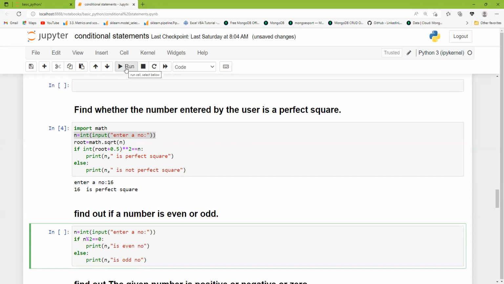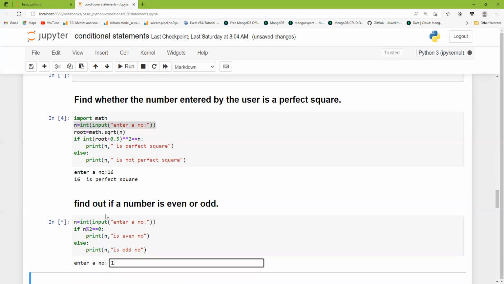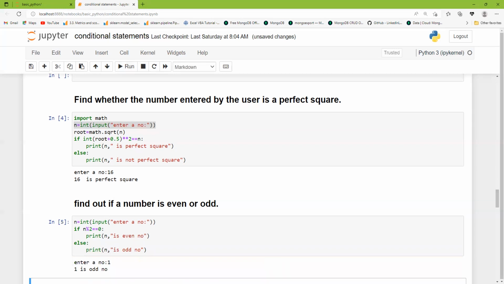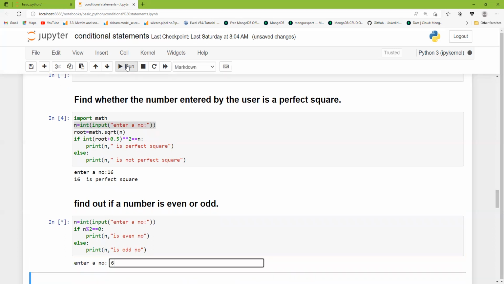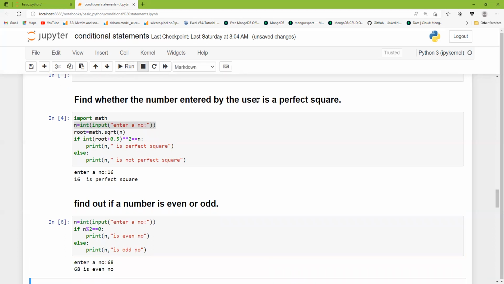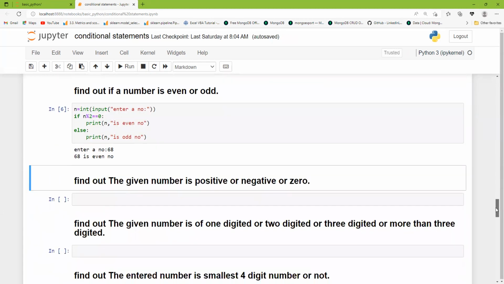Firstly, if we take 1 and enter, 1 is an odd number. Again, if we take any number, suppose 68, so we will get 68 is an even number. So this is the question. I hope, guys, all of you understood the even number and odd number.